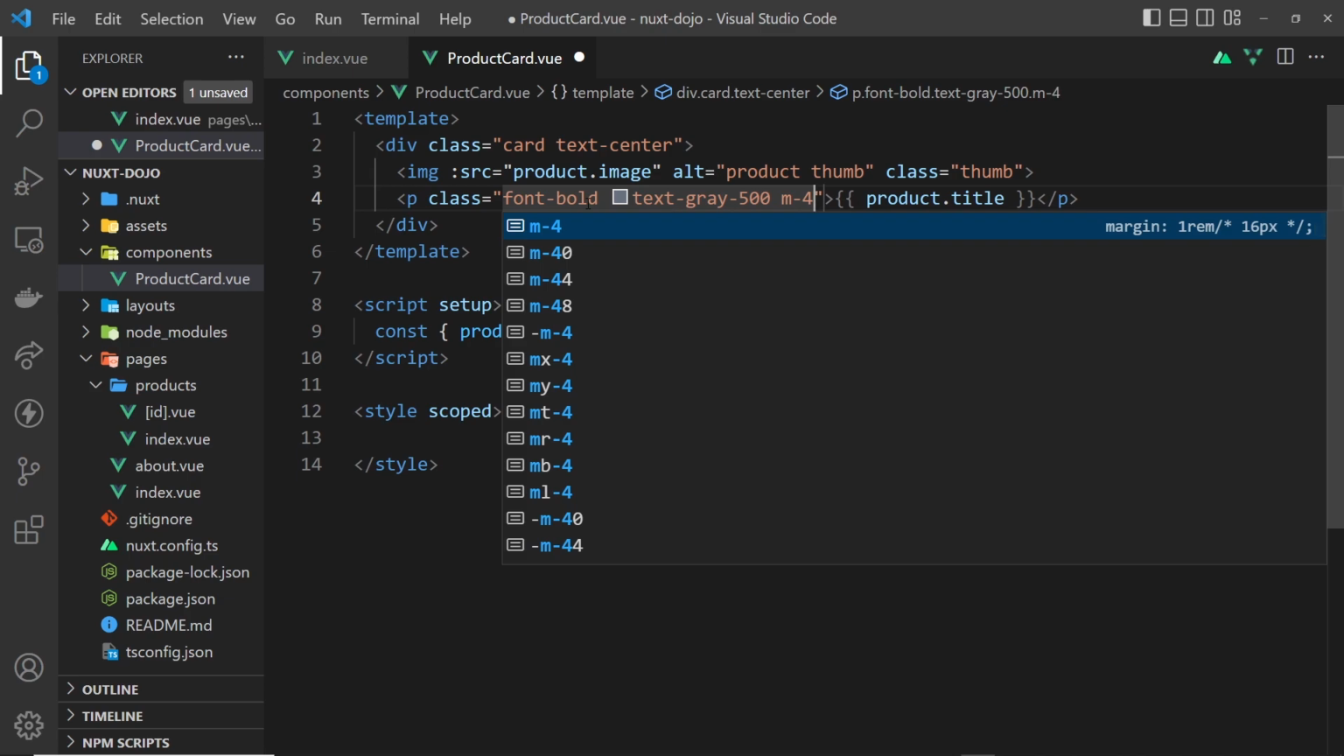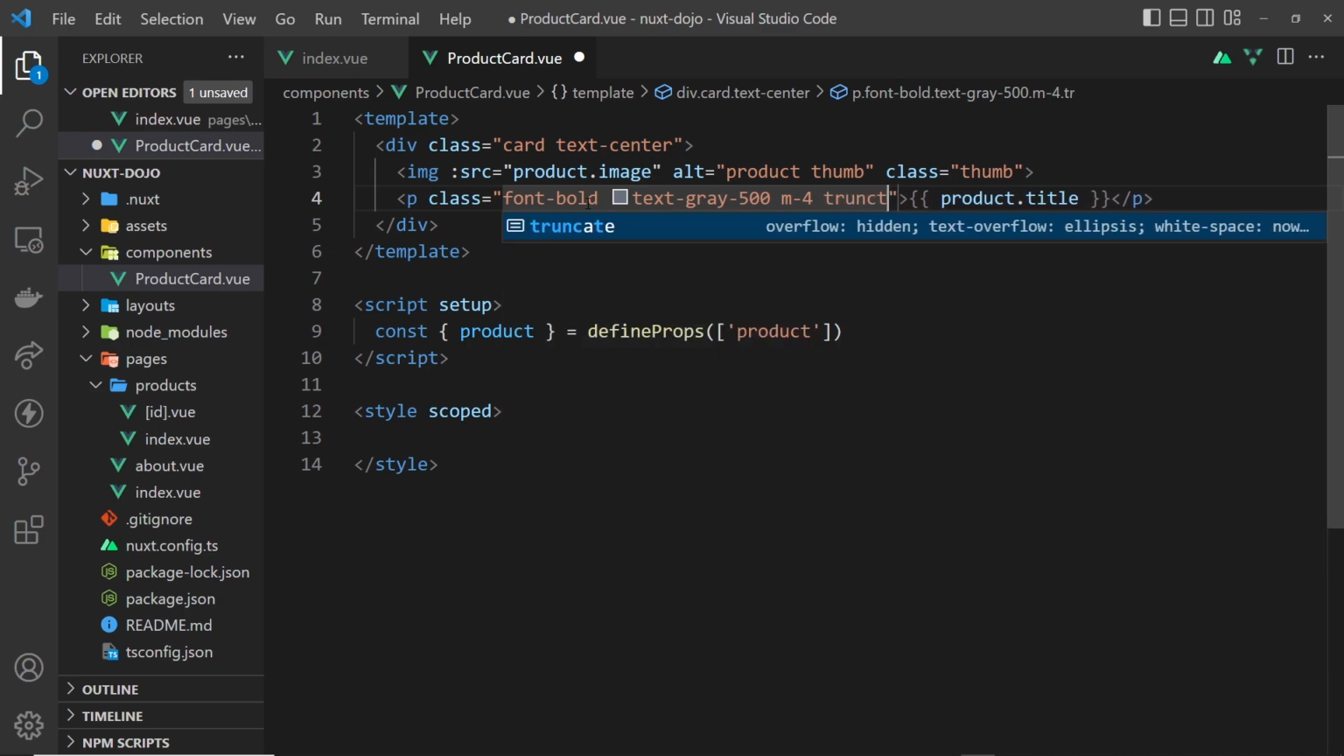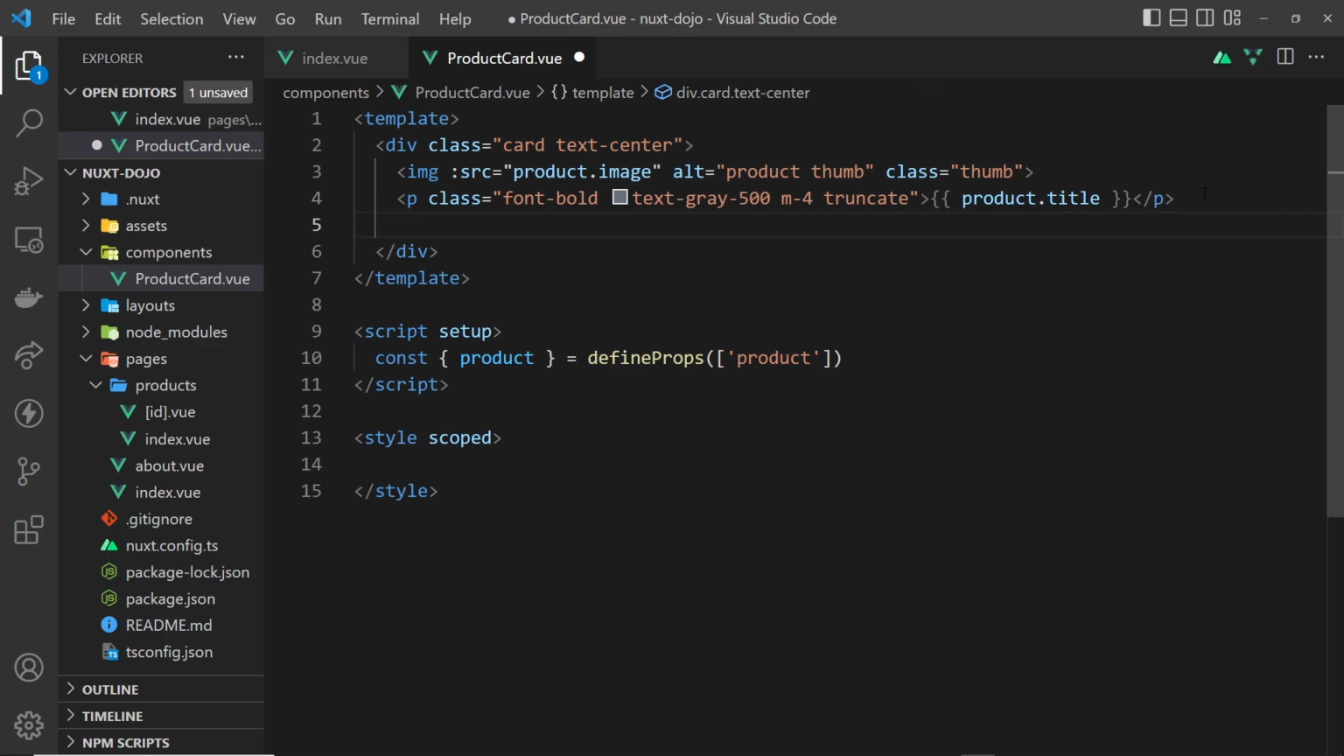M-4, so it's got some margin all the way around, and also truncate as well. What that truncate class does is basically add those three little dots at the end of the title if it goes over one line. Okay, so after the title, we also want to output the link to the product details page.